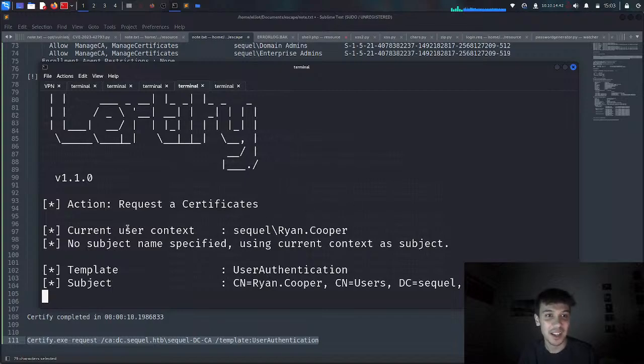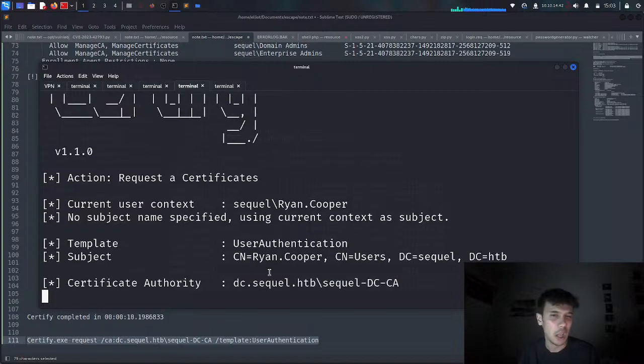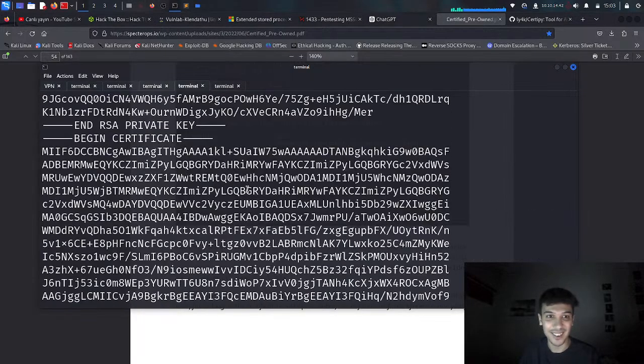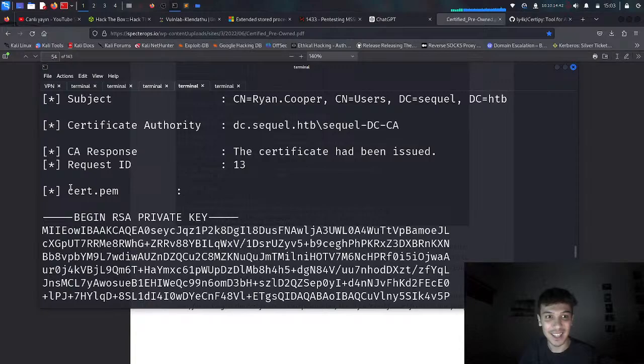So that's right. With the current user context, we are getting back here Ryan Cooper. As a template, we are using user authentication, and then the certificate authority is dcsql.htp. It's over here. So we are just waiting to get the cert.pem. We need to save them on our Kali Linux, and then the result will be the certificate and the private key, the PEM file formatted block of text. So yeah, right. We are already getting the cert.pem.